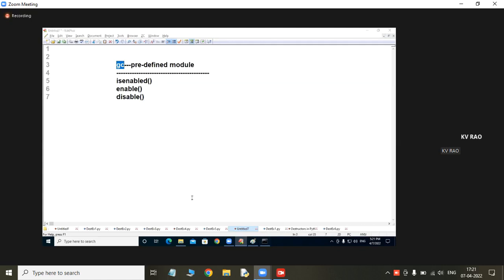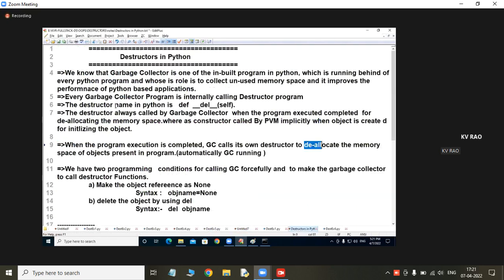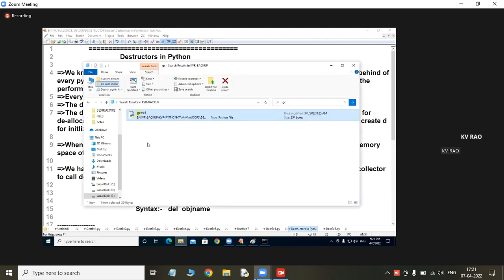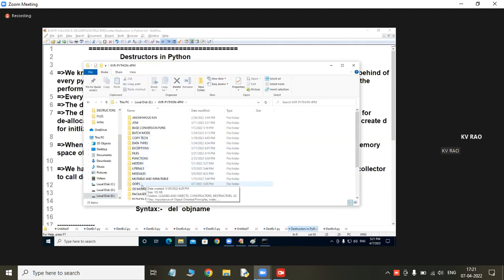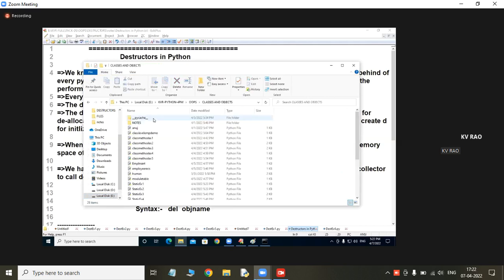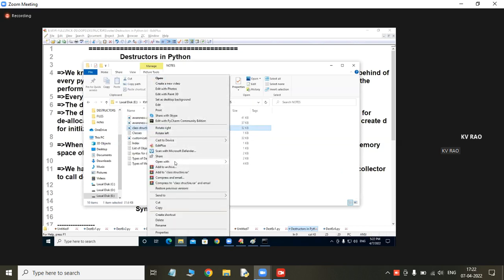I hope, students, our concept of destructors is clear for you. I hope so. So the time which is spent on this so far, I hope you are understanding this discussion. Fine. So finally, is it necessary to write a destructor in our class? Necessary or not necessary? Not at all necessary. So if I come to this place of classes and objects, I'll open classes as structure once.